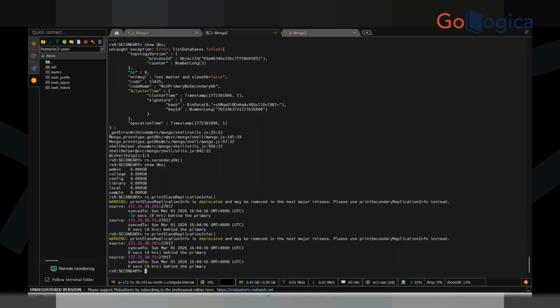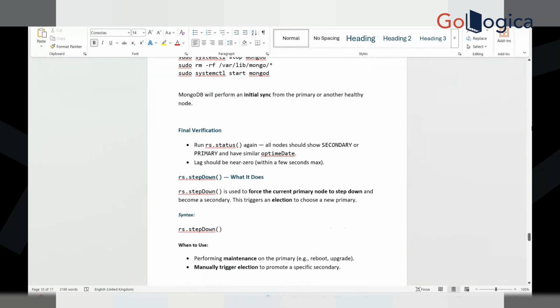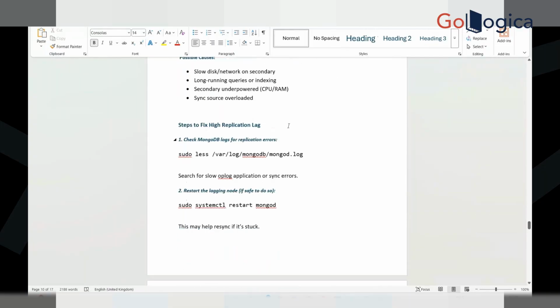So this is one of the replication issues. You are clear with this, right? So let me go through what I have given here. You can check the uptime, and based upon that, you can check the replication lag. If it is slow or long running queries, mostly it will be on the primary. Some queries will be running for a very long time. Some people will do bulk deletes, bulk updates. At that time, more oplog will be generated, and that time you will face this issue.